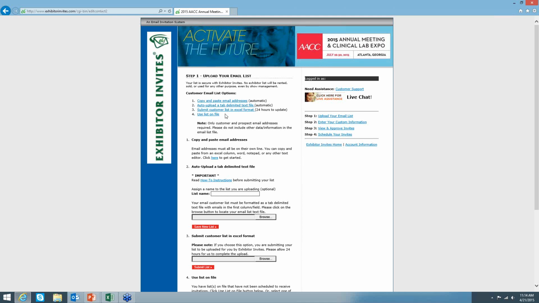Now let's upload a sample list. What you can see as far as my options here, copy and paste, enter a text file. Those two say automatic because they populate in real time. The next one, Excel, that takes about a day to load. So let's do copy and paste. The only rule of thumb is emails must be on their own line.